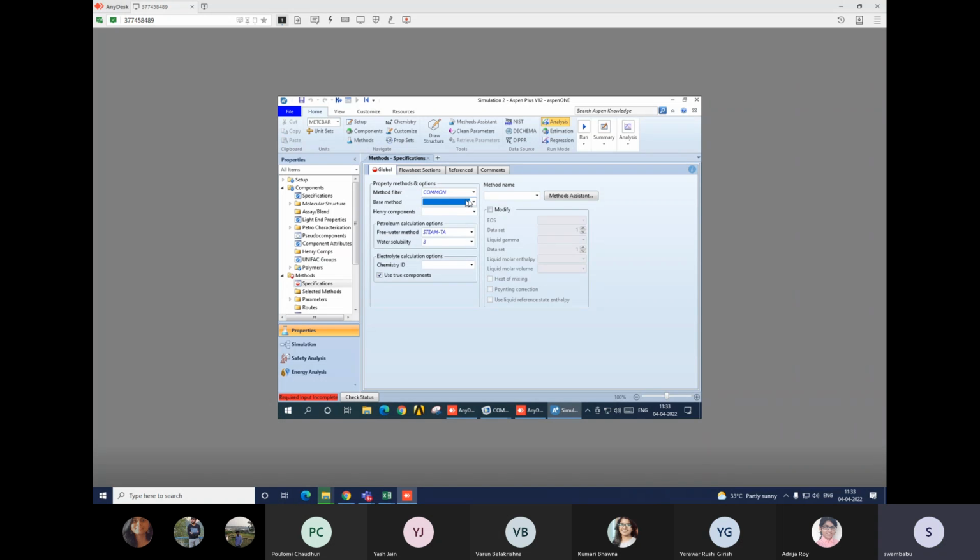So here again we have to select the property package. I will select SRK. As soon as I select the property package, it turns blue. That means I have given the required things. I have defined things properly.